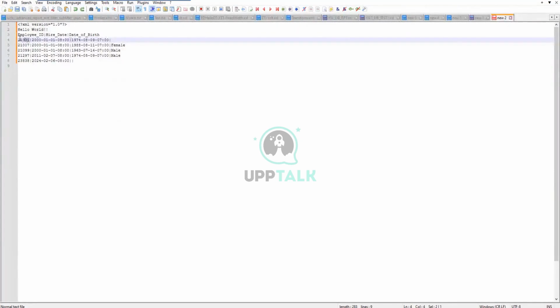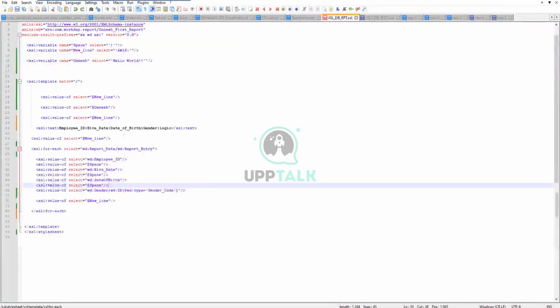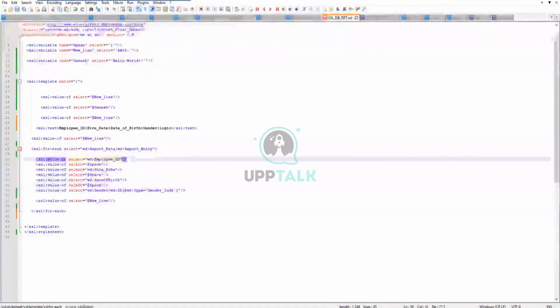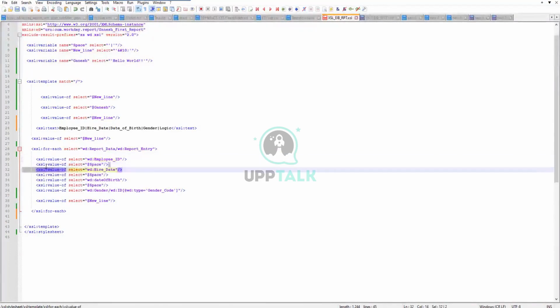You are going to print the employee ID, then the delimiter. Then again you print the hire date, then again the delimiter. Then we print the date of birth, then again the delimiter. Then you print the gender. Basically the execution happens in that way. The first line will be executed and will print the employee ID. Then it is going to print the delimiter.